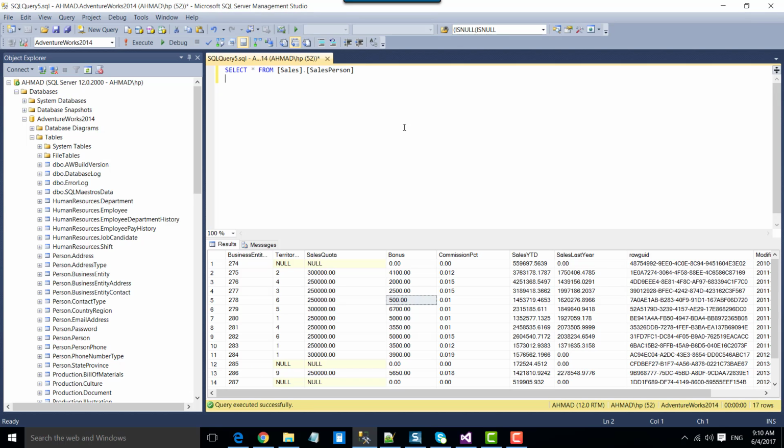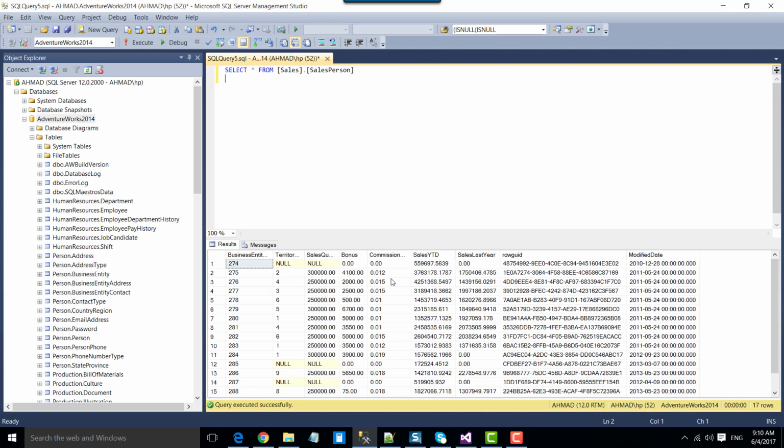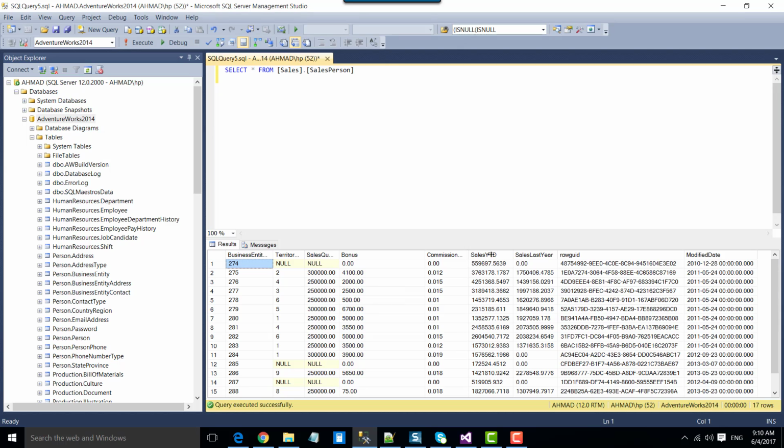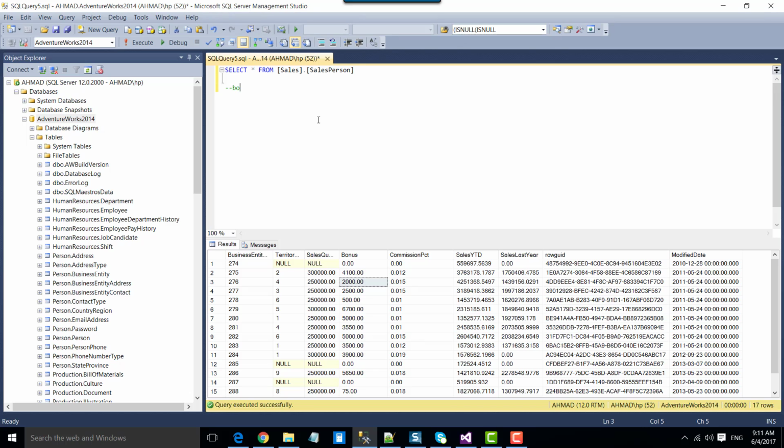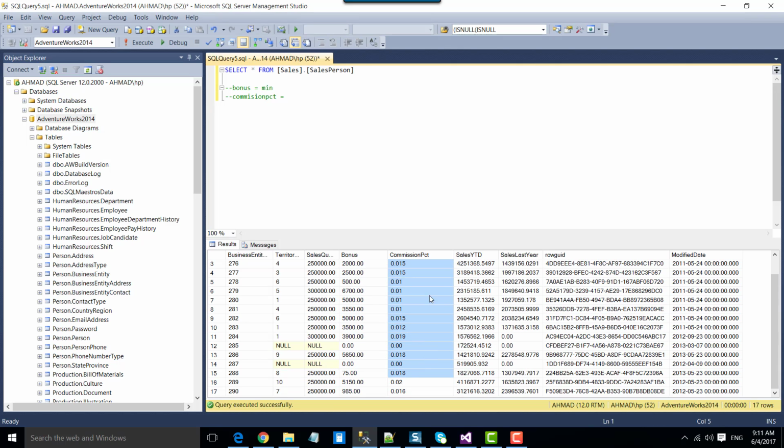So in this example I'm going to use the AdventureWorks 2014 database, and we will be using the sales.salesperson table. This table has some columns which we can use to aggregate our data. For example, for the bonus column we can get the minimum value from these records, and then we have a commission PCT column. I want to sum up all the data from this field and get the sum of the data.